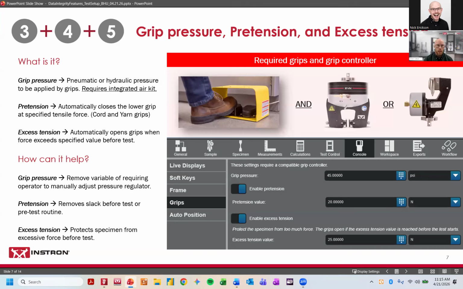If you had a different method with a different material, you could set that to 50 psi or 60 psi, whatever was in the workable range of your grip. We recently released a compact hydraulic grip pump that also has this capability. So if you're setting things to 2,000, 3,000 psi with that hydraulic pump, then you can do so in the same area.